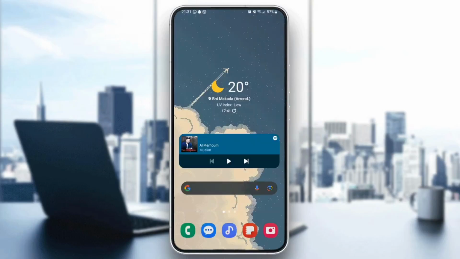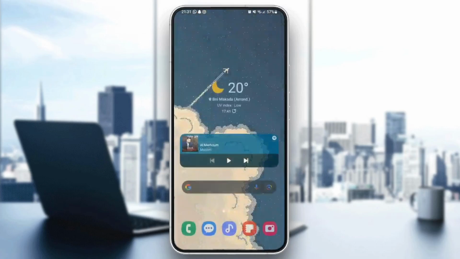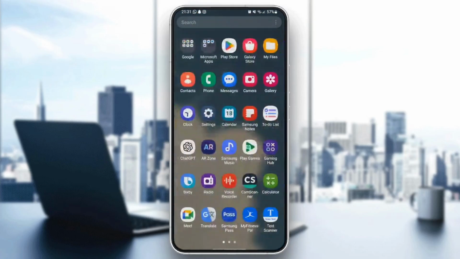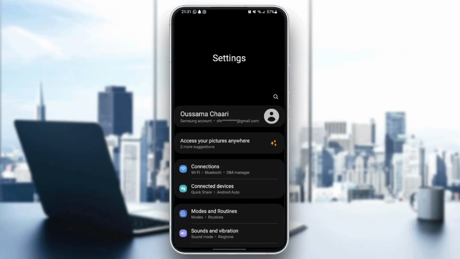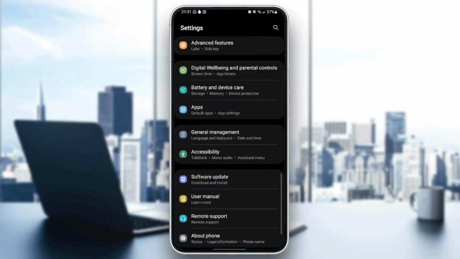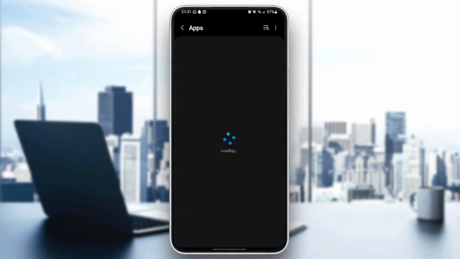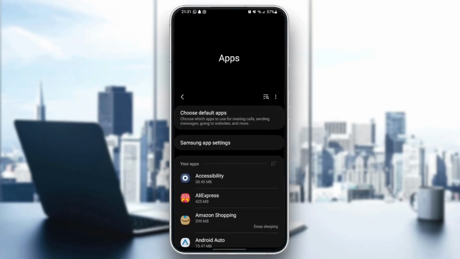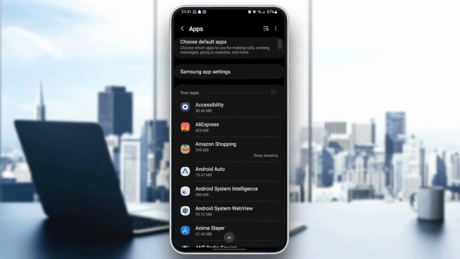So once you quit the game on your phone, make sure that you close it and then go to your settings. Once you go to your settings on your phone, scroll down until you find apps or applications. And once you click on it, you're going to be right here. Right here, you're going to find all of the installed applications on your phone.